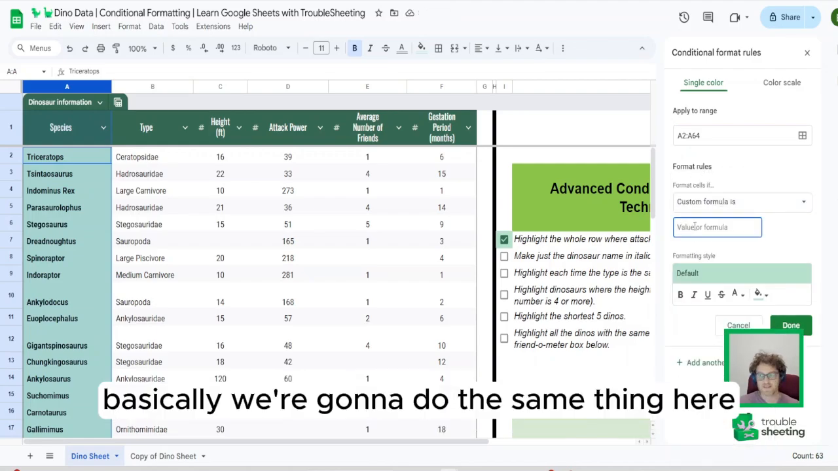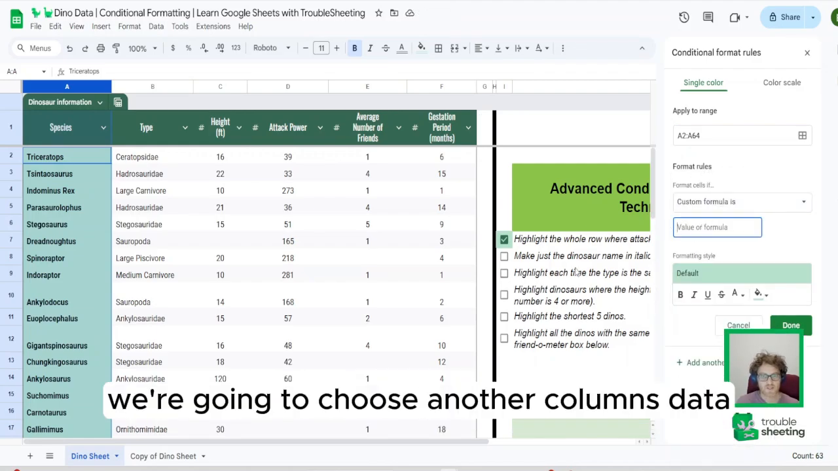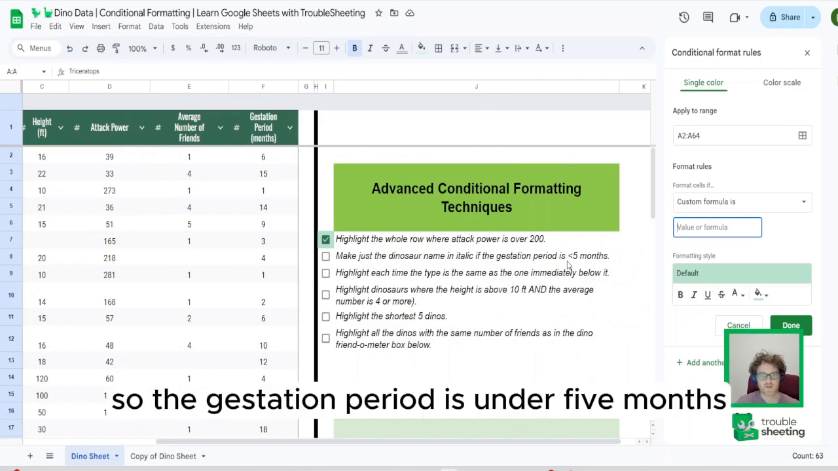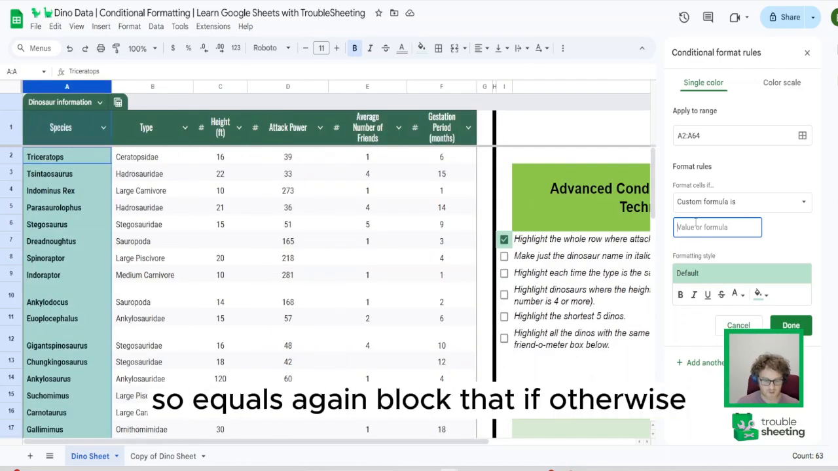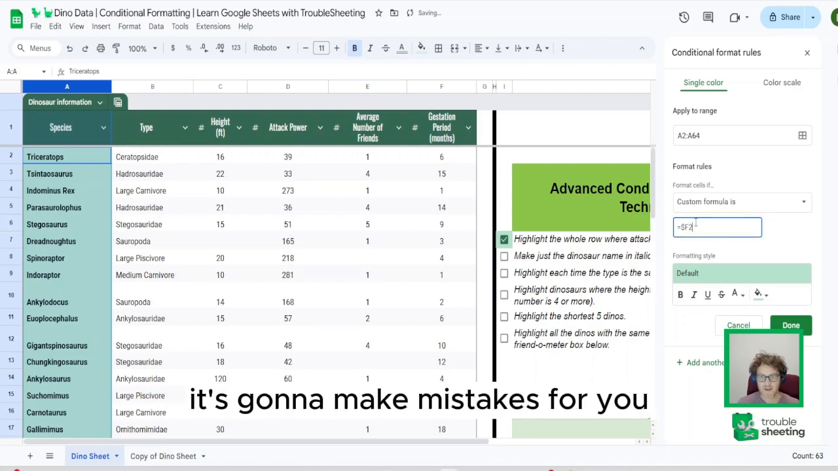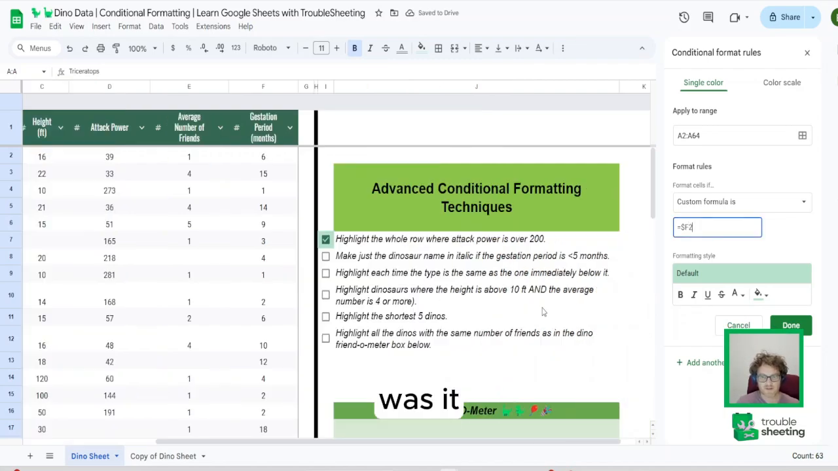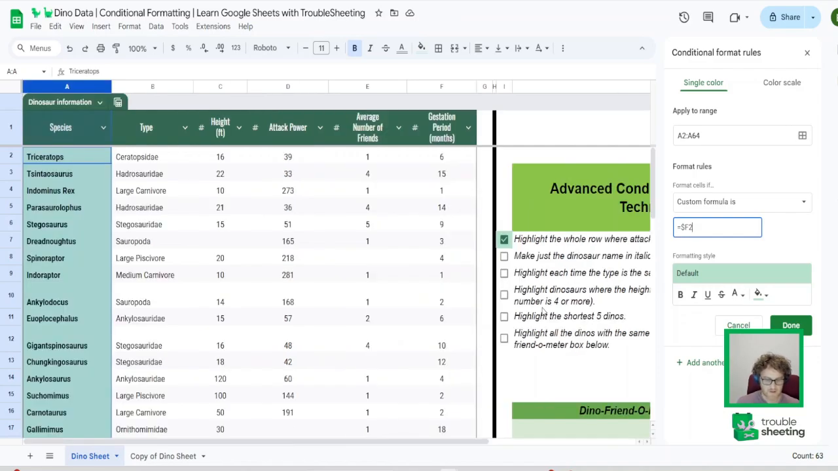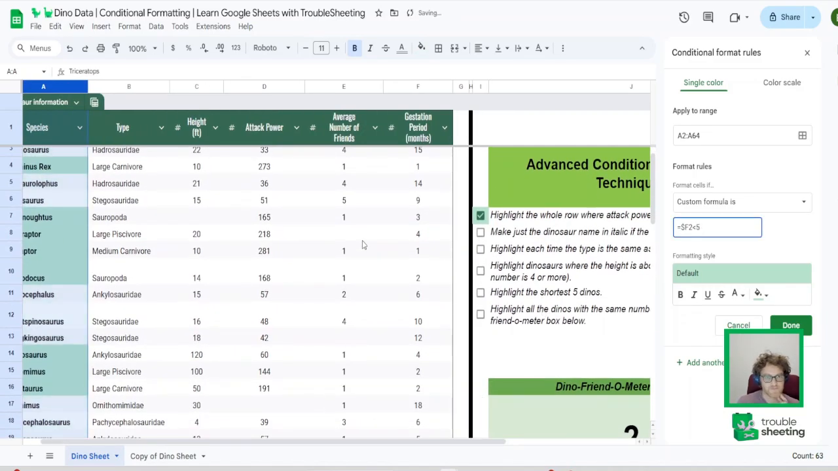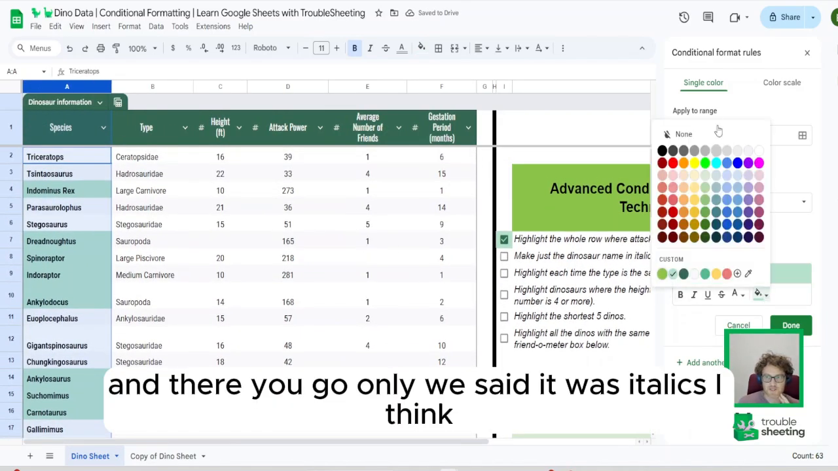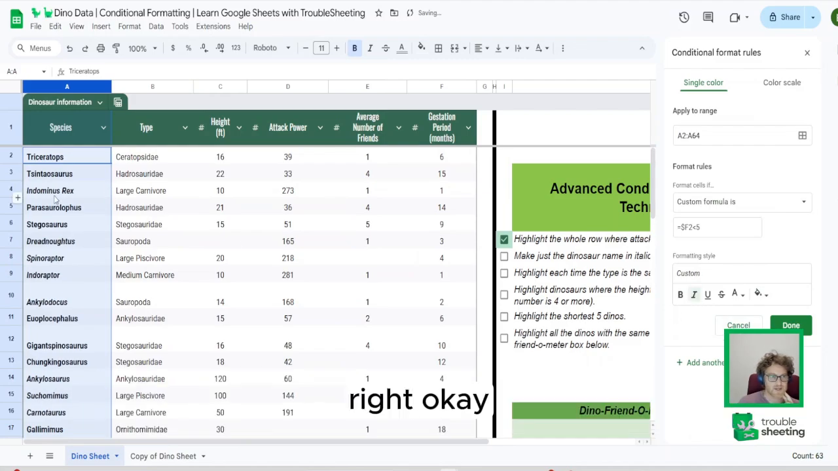Basically, we're going to do the same thing here. We're going to choose another column's data. As the gestation period is under 5 months, we'll go into the F column, so equals F. Again, lock that F, otherwise it's going to make mistakes for you. F is, what was it, less than 5. And there you go. Only we said it was italics, I think, right? Okay, so there we go.